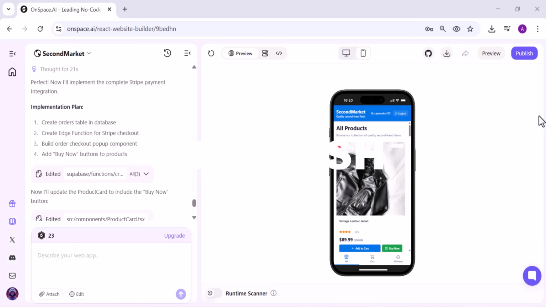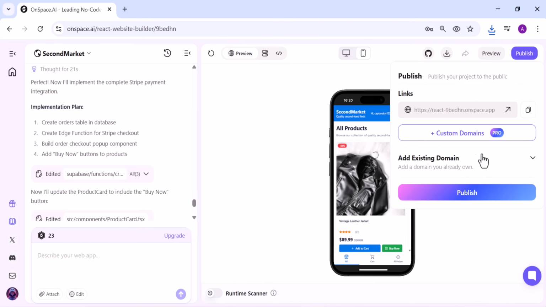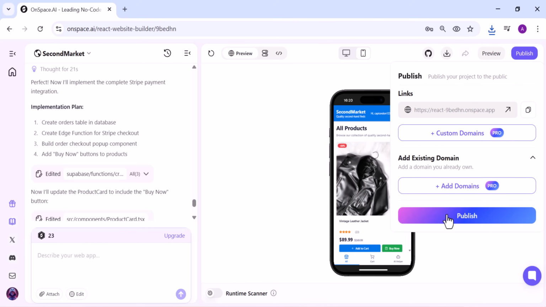Publish. Once your app is ready, OnSpace makes it super easy to publish it. You can download the full project code. The publish feature lets you push your app straight to the App Store, all in just a few clicks.